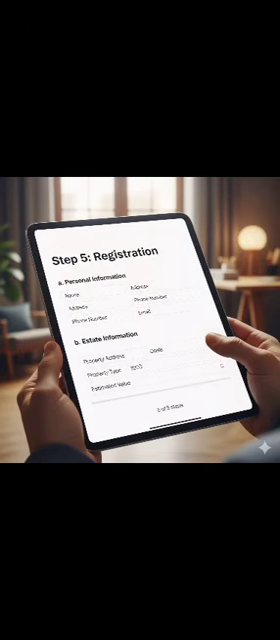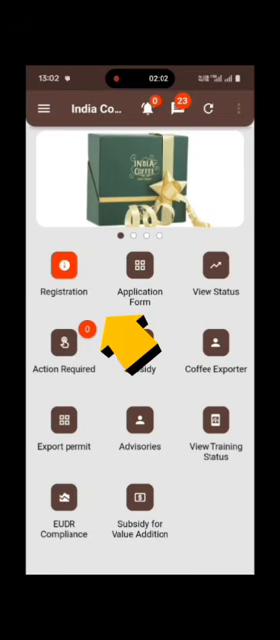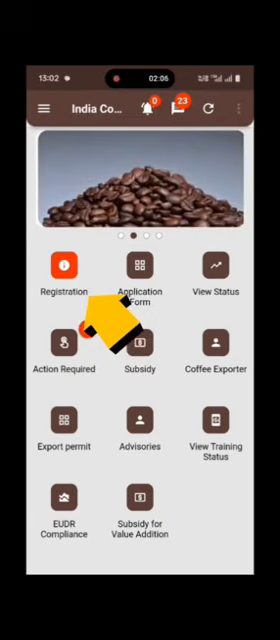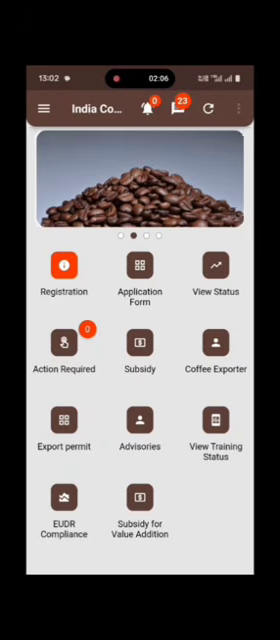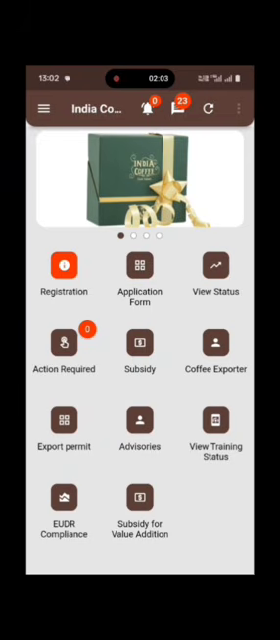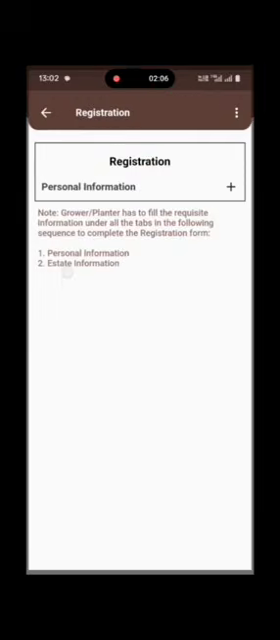Step 5. Complete the registration form. On the dashboard, tap on the register icon shown in red. Once the registration is completed, this icon will turn green. Let's begin with the personal information.